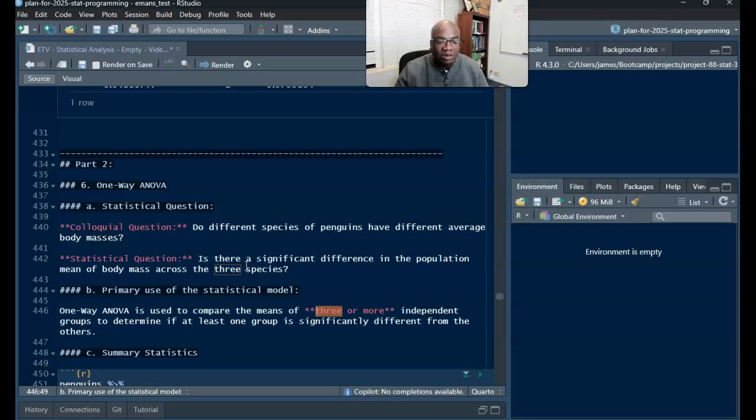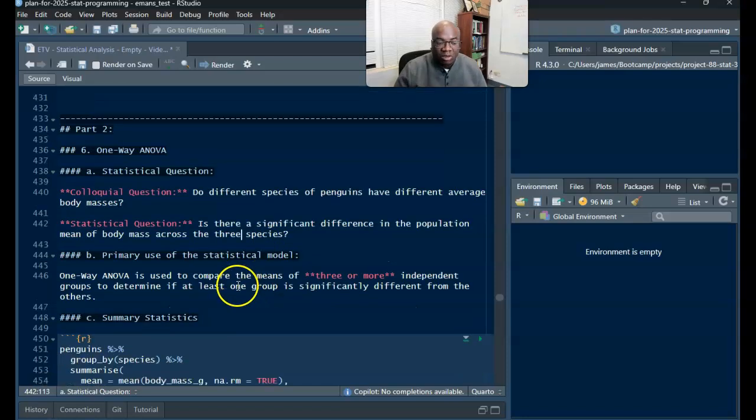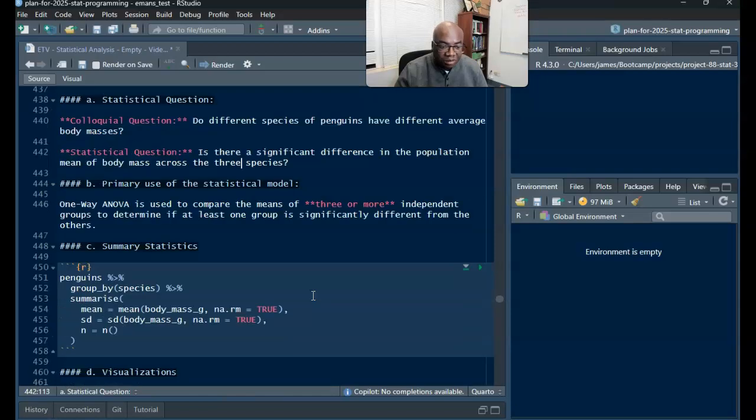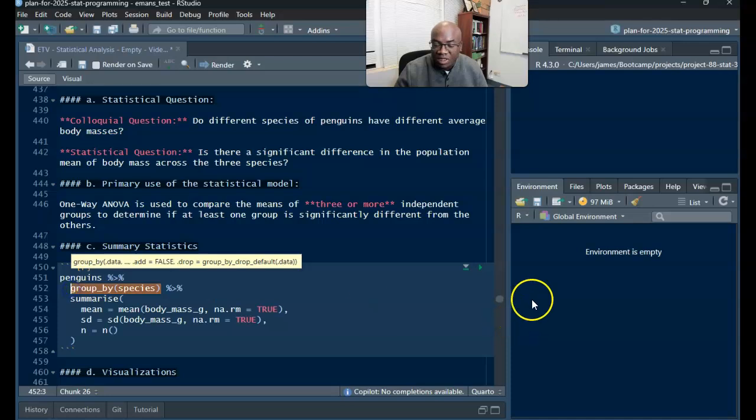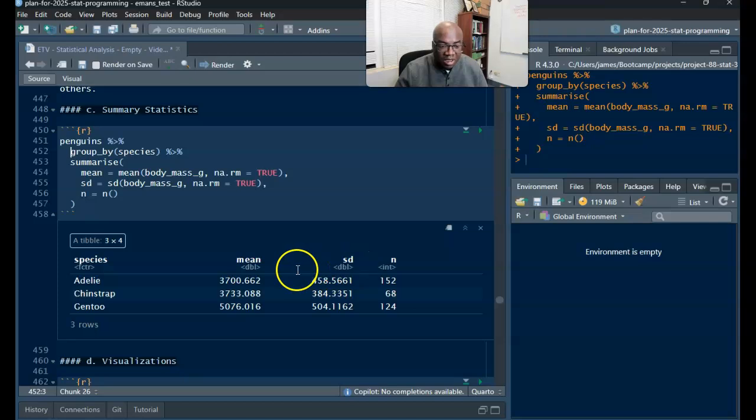In terms of a statistical question, what we're trying to determine is whether there is a significant difference in the population mean of body mass across the 3 different species. One way ANOVA is good for that because it's used to determine if 3 or more means are the same. Summarizing this, the only thing different from one population mean is that now we're looking at group by. Well, we technically did that last time too. So here are the means, standard deviations, sample sizes, and the different species.